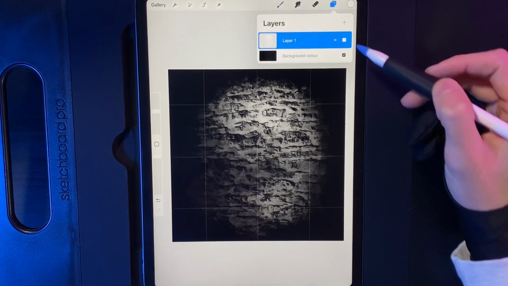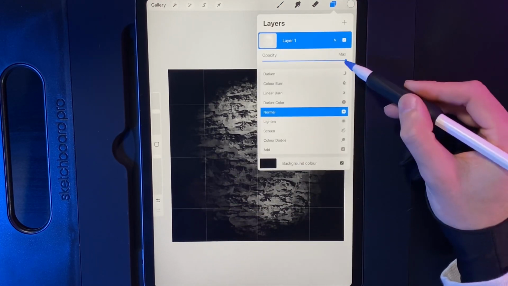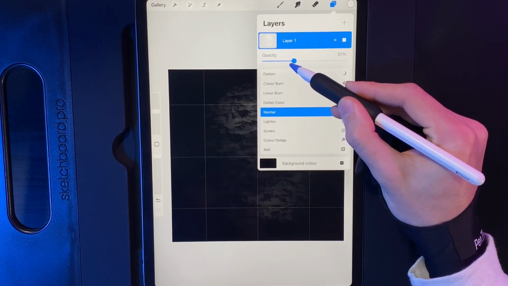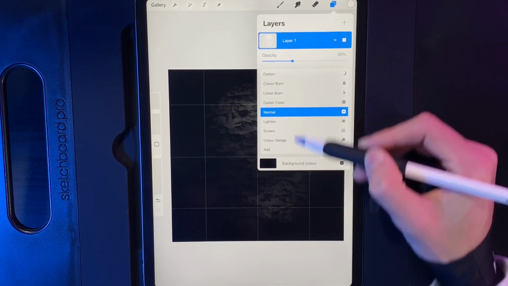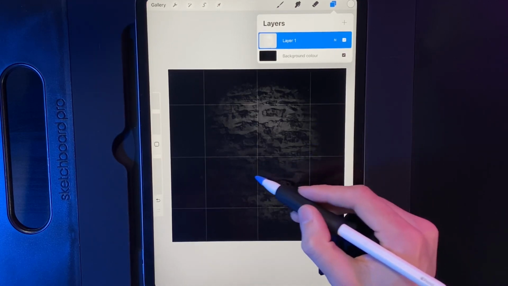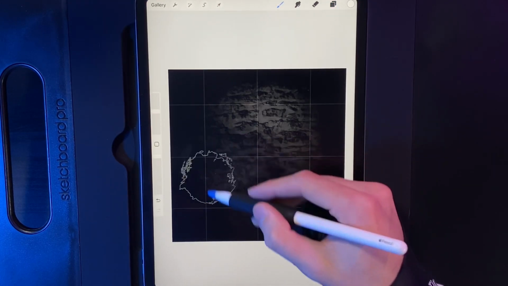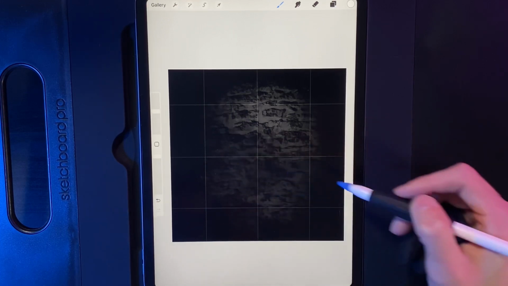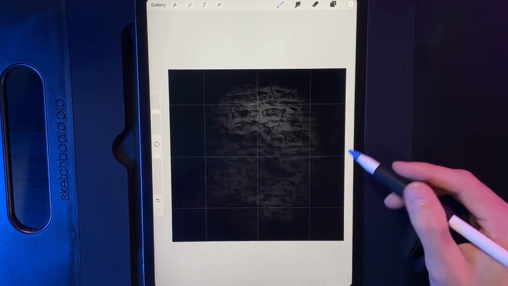Then we're going to go up to our layer, tap on the N, and lower the opacity right down until it's nice and faint. For me, based on how much I added, about 37% looks pretty good. I might even fill out certain sections just to make sure it's nice and balanced and we've not got too many dark patches in there.